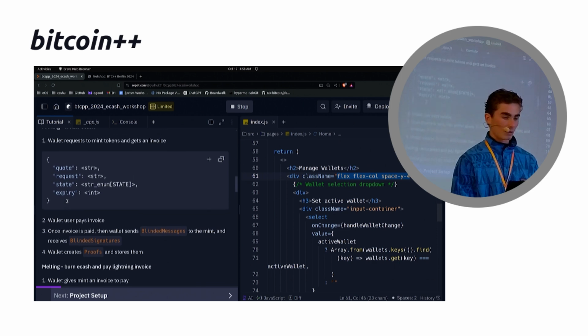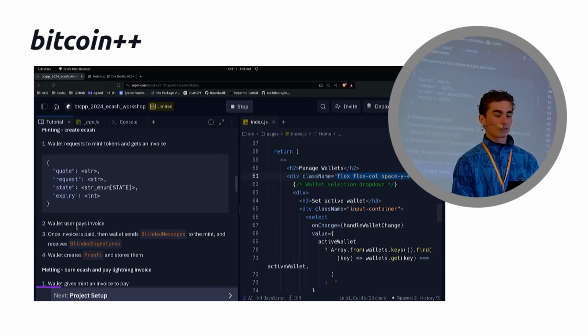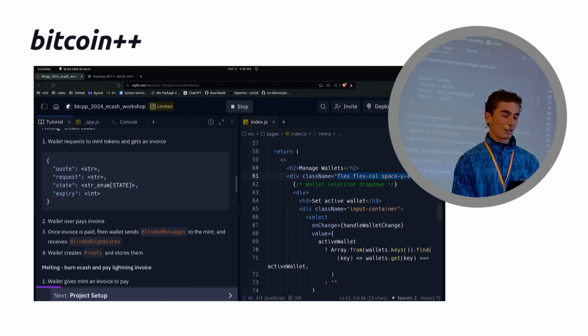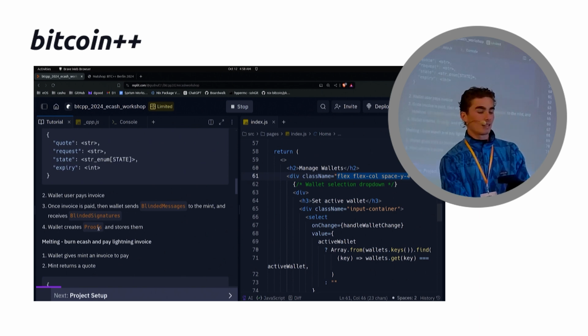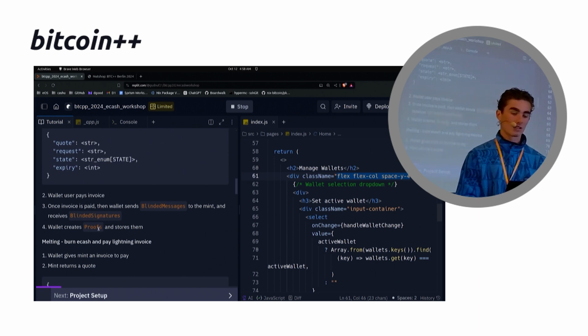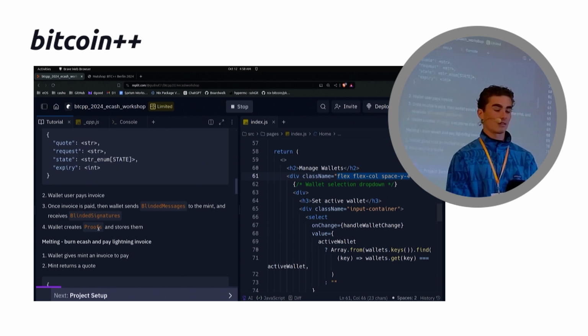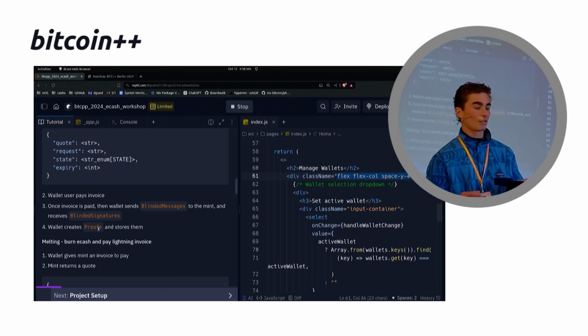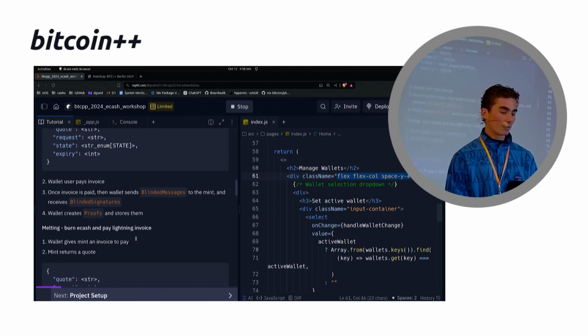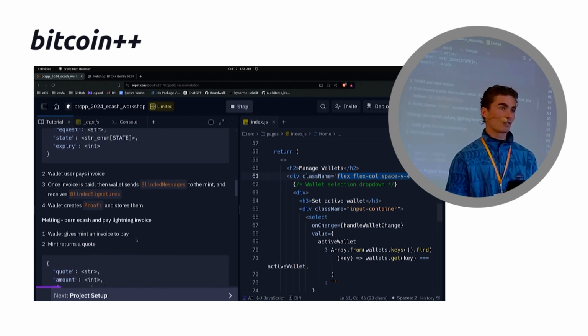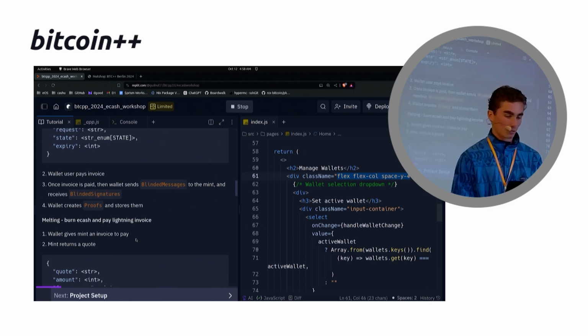So we get this quote, and then the wallet user will pay the invoice. And once the invoice is paid, then the wallet will send these things called blinded messages to the mint, and the mint will receive those, sign them, and return blinded signatures. Then the wallet receives those and creates proofs, which it can use to later prove to the mint that the mint did in fact issue this ecash and owes this wallet some Bitcoin.